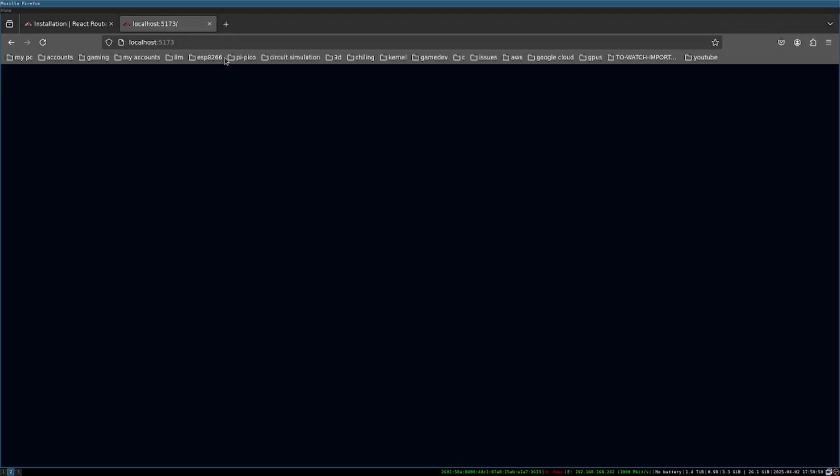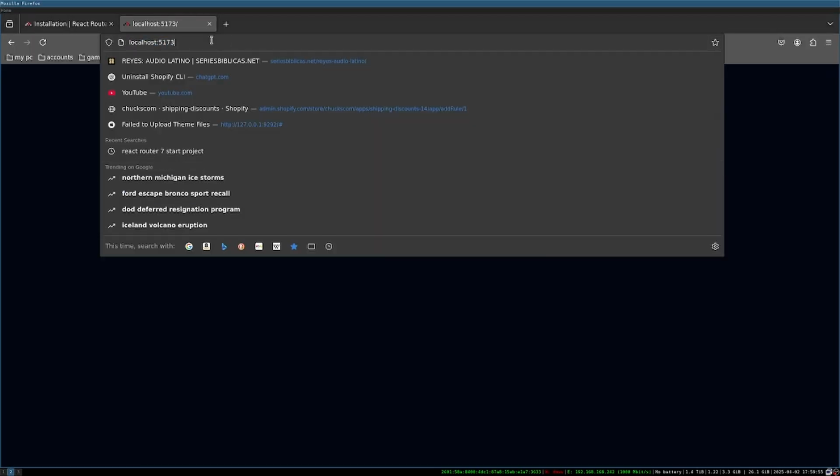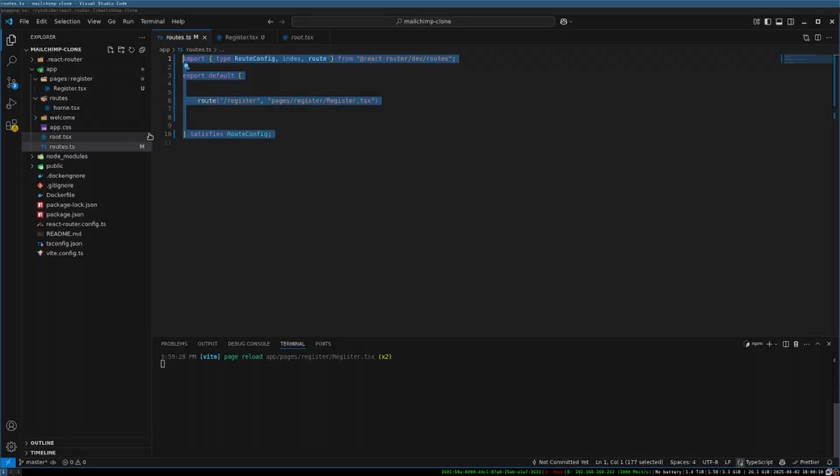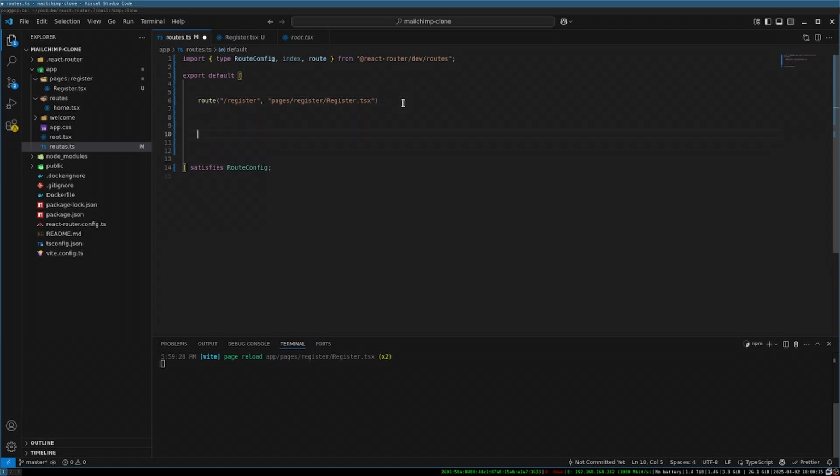So let's go here, and now let's go here to register. And now this is the register route. So that was pretty much the big change. Let's now do another one with flat routes so you can see how both of them work. And I also want to show you how you create a layout for all the routes.